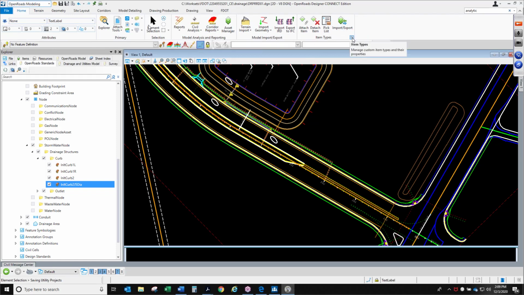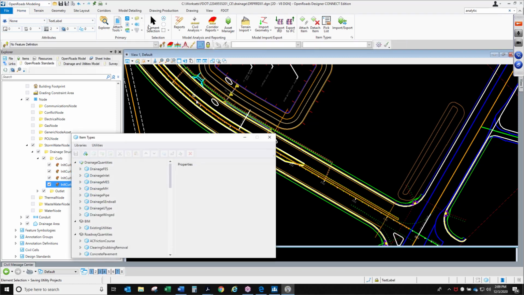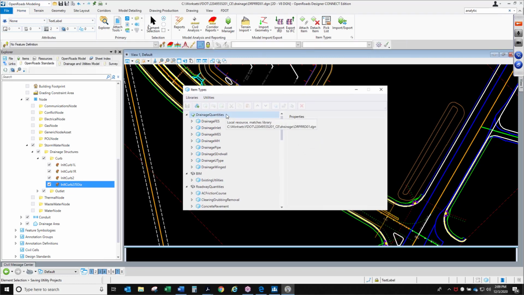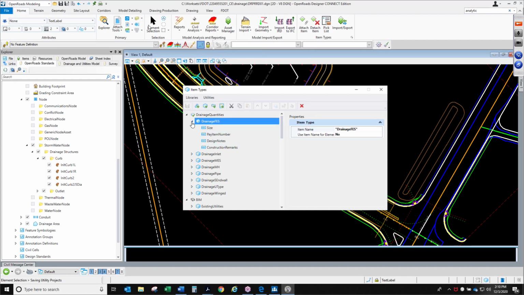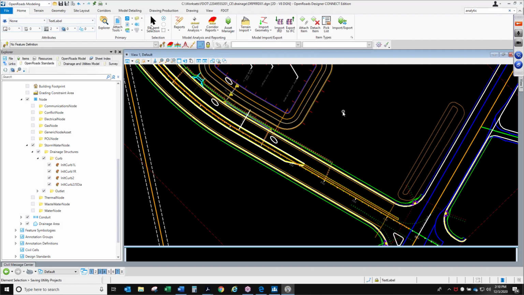All right, so home tab, Open Roads Modeling, item types, and the icon at the bottom right will open up the manager. So you should see drainage quantities. It'll, in the pop-up, give you a confirmation that it matches the library. And if for any reason you needed to make a custom pay item number, this would be a way to do it, but really the intent is not for folks to modify those. But just to open it, so now it's live and active.